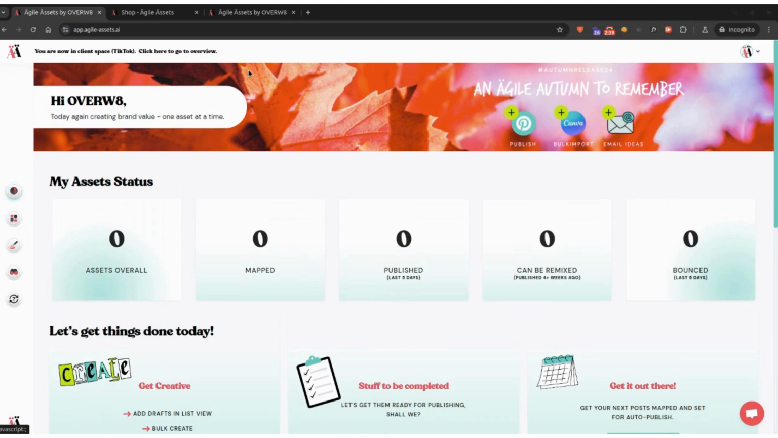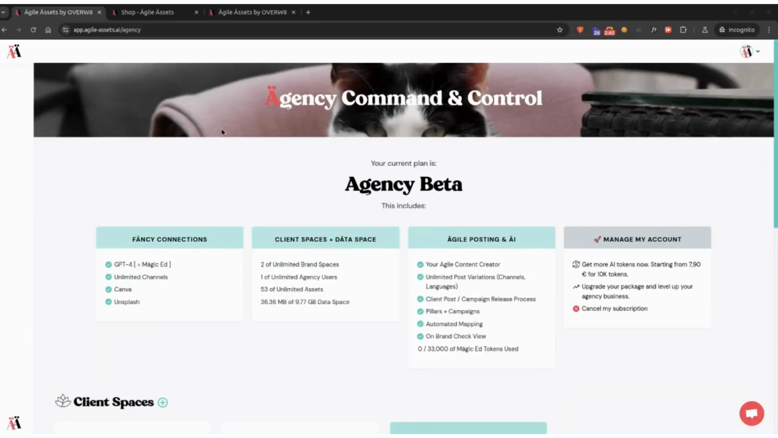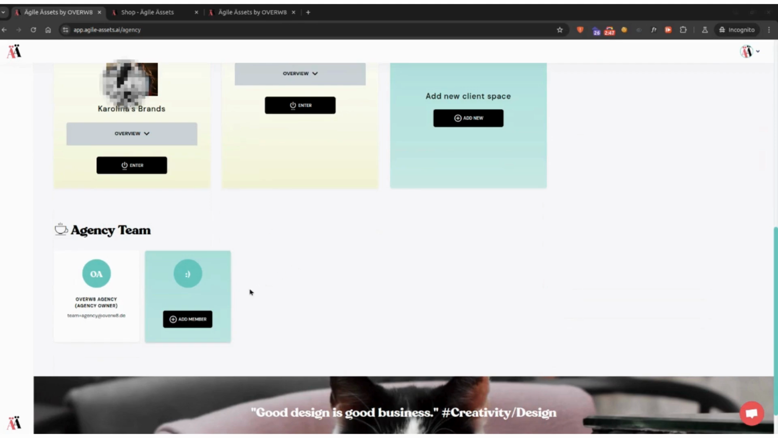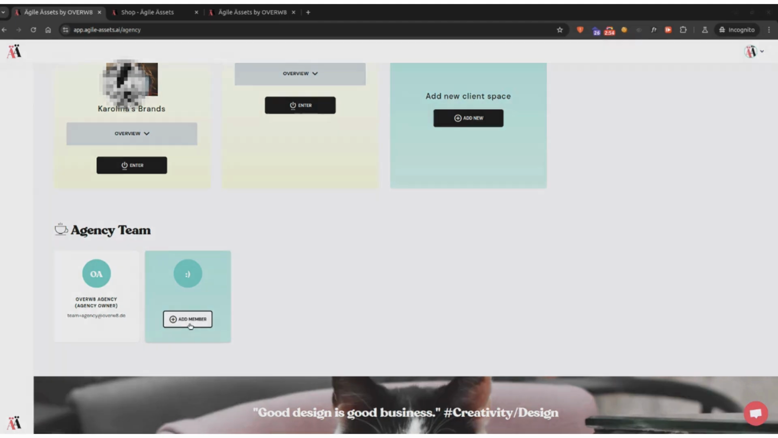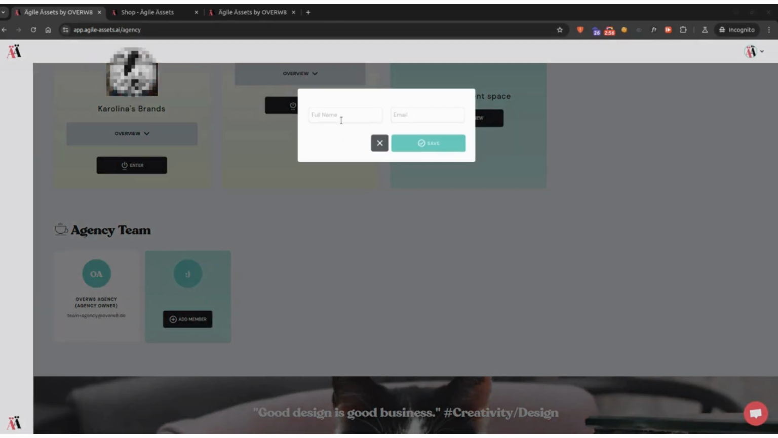Once you do this and you do whatever you want in here, you can just click here again, and you come back to the agency command and control. Another thing, if you want to add an agency team member, so if you have a coworker in the agency and you want to add their account, you can just click here, add their full name, add their email, and they will receive an invitation to join your agency.